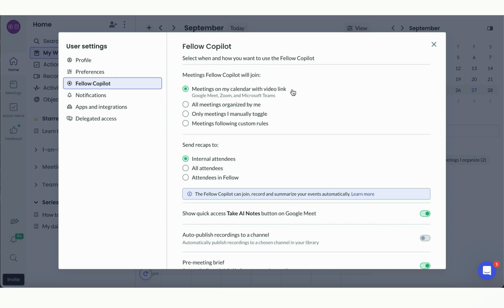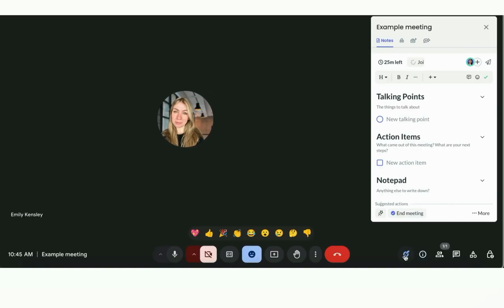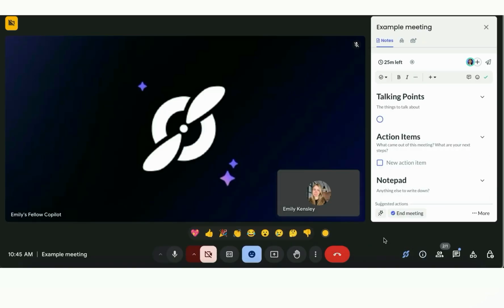When you've made your selection, you can close this window, and the next time you join a meeting, you'll see that your AI Meeting Copilot will automatically request to join the call as soon as your meeting starts.